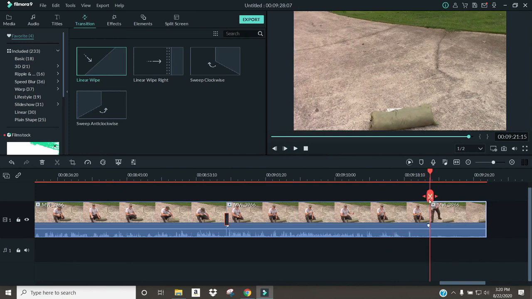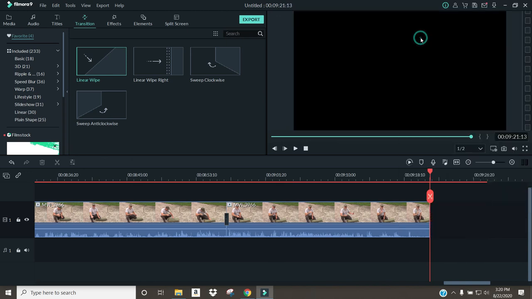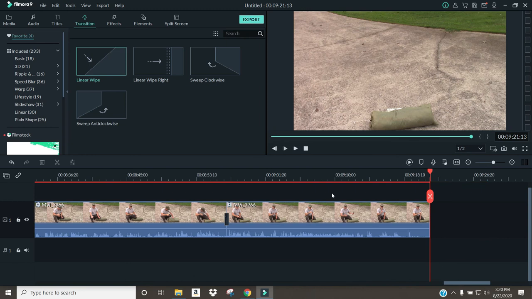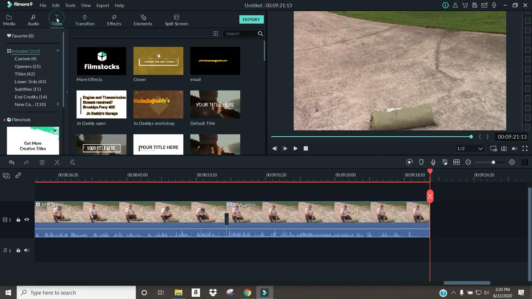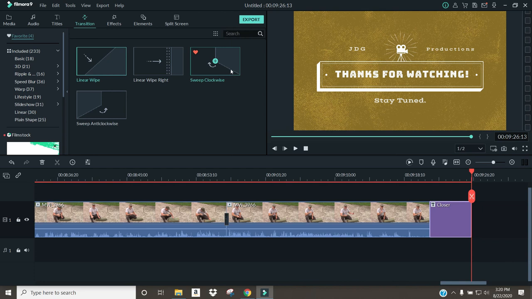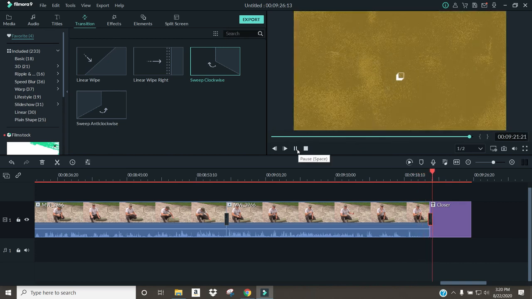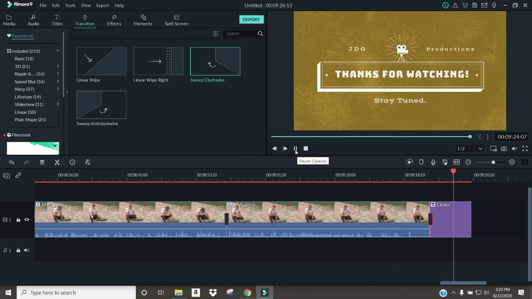Okay, so just a simple exit there. I'm going to trim off this last section, and that's going to be it. So, you know, I have preset titles over here, so in this case I'll add this one because it's just like a closer. I'll do a transition to where it does a sweep, clockwise sweep, and that'll be it. So at this point, the only thing I have left to do is render the timeline.